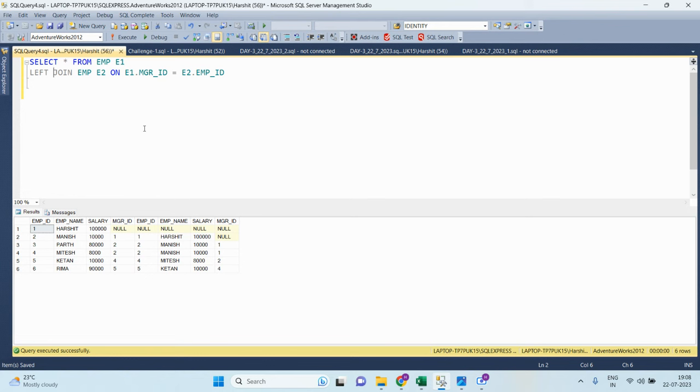So over here the first record is Harshit, right? EMP ID 1, but their manager ID column is null. So Harshit will not have any manager. Let me just write E1 dot star, comma E2 dot star. We can say E2 dot EMP name only. So this is the perfect result.